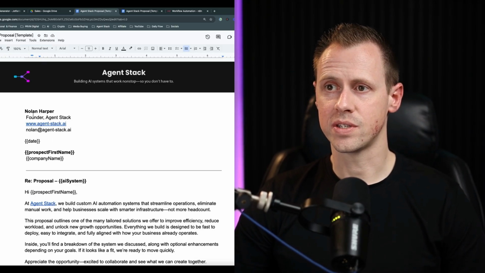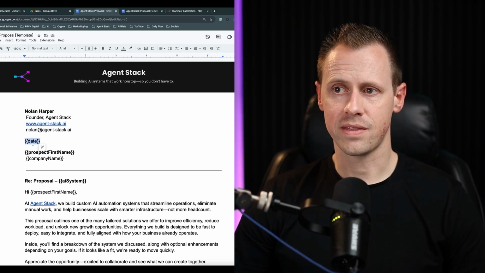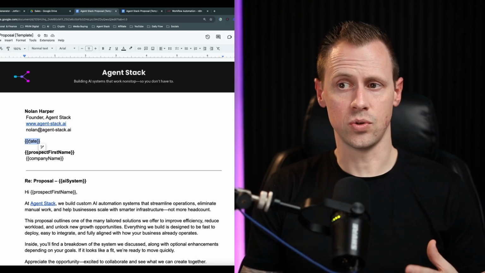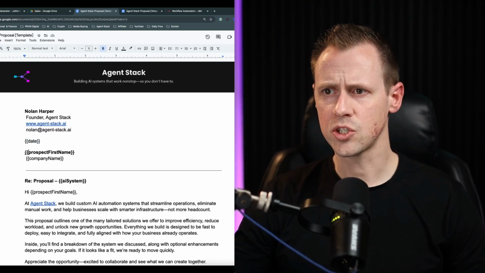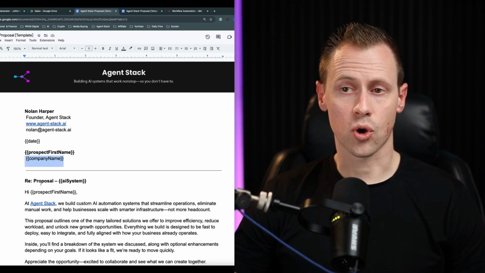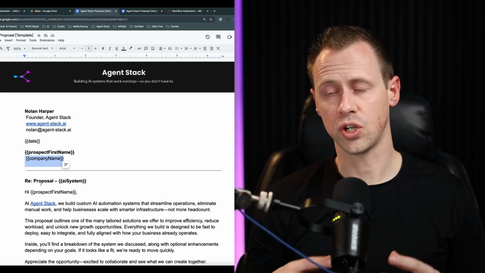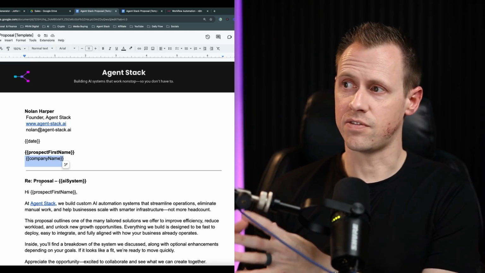Now in this one, you can see these are constants. These are not going to change. The variables are anything that I have given a name to, assigned a label to. So like date, for example, prospect first name, company name, these are all variables. So our AI automation and or form inputs are going to generate content and fill these variables, okay?